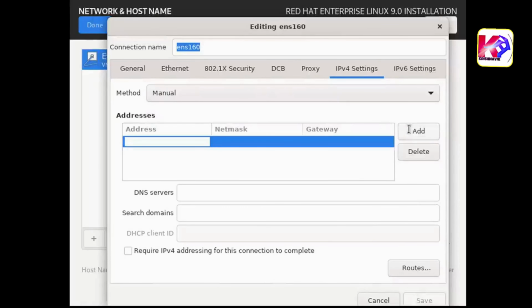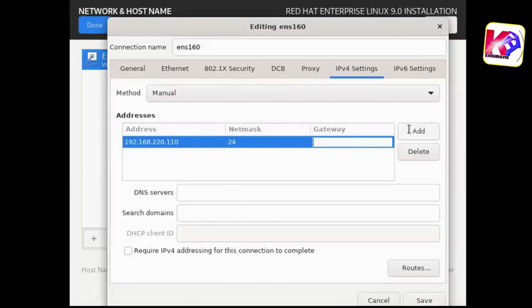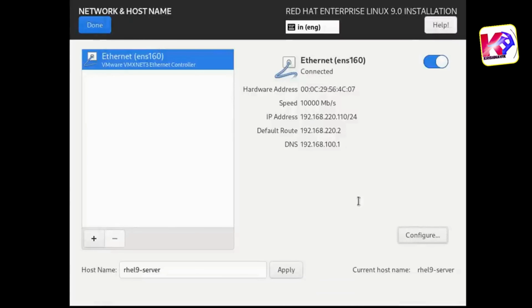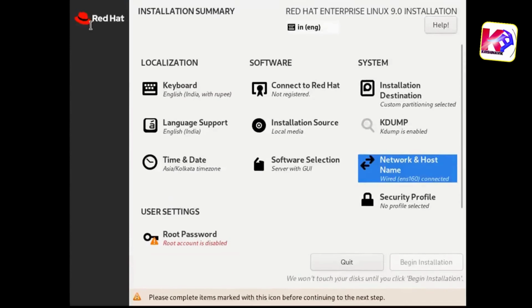Click on add. Type IP, netmask or prefix, gateway, DNS. Click on Save. Changes are reflecting. You could off and on the network switch if changes are not reflecting. Click on Done. Now set a root password.